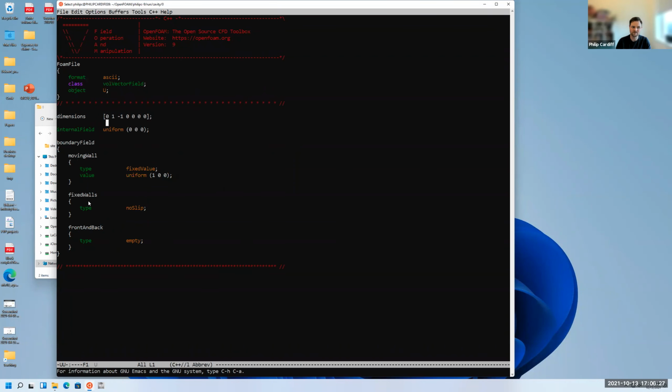There's a moving wall, a fixed wall, and then front and back, which we'll talk about later. The fixed walls are no slip. There are the three sides. And the moving wall at the top has velocity in the x direction of 1 and 0 in the y and z direction. As for the front and back, and why there's a z direction, we'll see when we open up the model in ParaView that OpenFOAM treats 2D models as a special case of 3D. Basically, OpenFOAM models in 2D are just 3D models one cell thick, and the front and back have a special boundary condition called empty, so it doesn't solve in that direction.